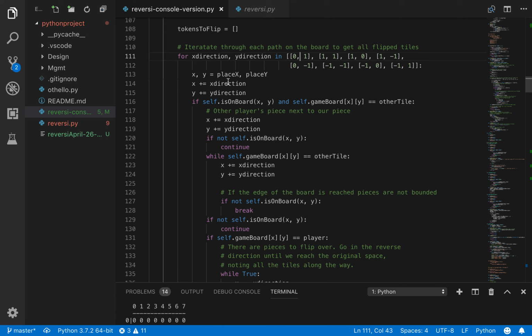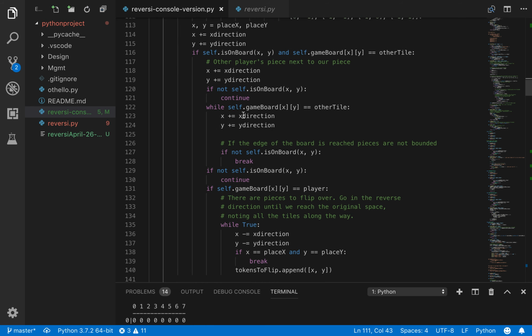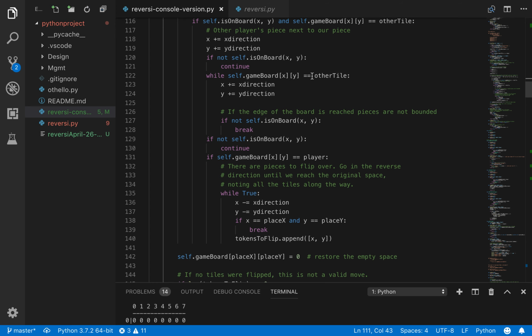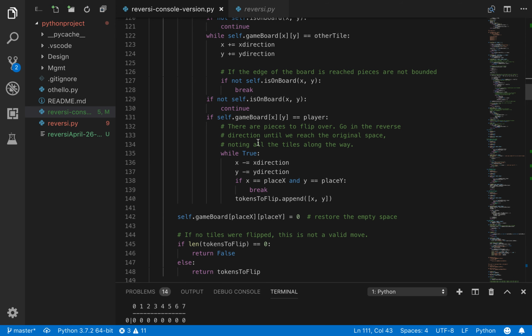So we set up x and y as to where they originally play, and then we increment to check all the way up, all the way diagonally to the right, all the way to the right, all diagonally to the bottom left, or bottom right, all the way down, and so basically every single direction on the board. And we continuously check that these tokens are on the board. Then we also check if it's the other tile. If it's not on the board, we'll break and we'll go to a new direction. If it is on the board, we continue.